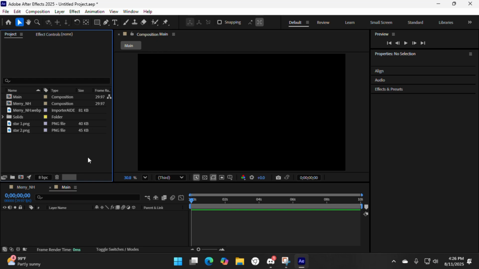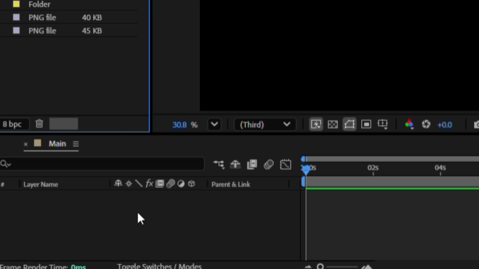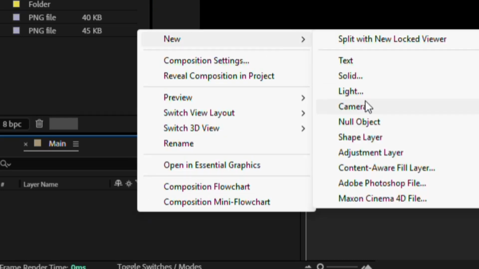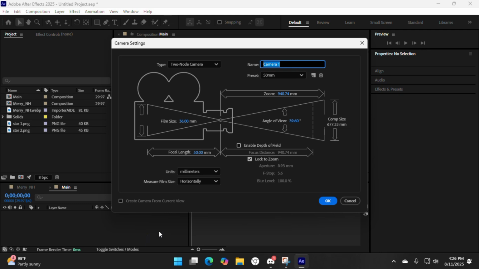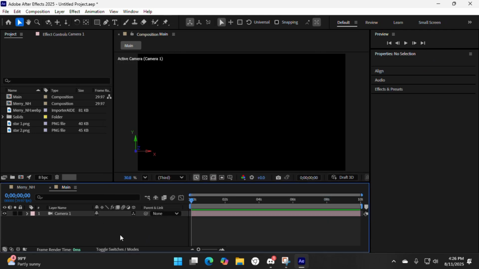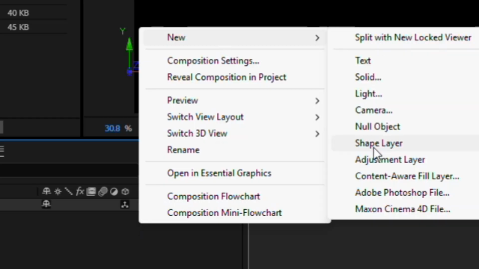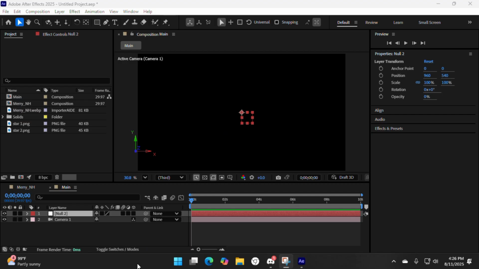Alright, now on that box bottom left, you right click, do new and then camera. And then you can just press OK. You can leave the default settings. And then now you have to press new and then null object. There we go. So you should rename the null object to something like camera control, because this is what will control your camera.